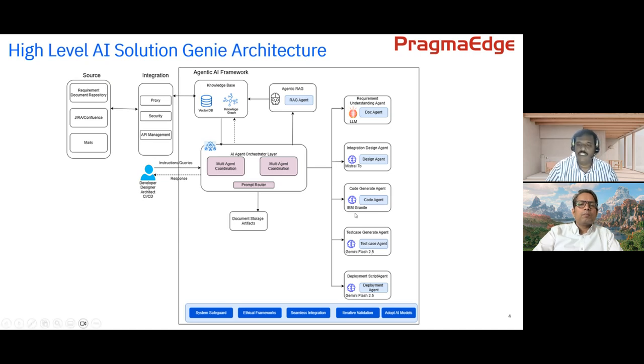For code generation, IBM Granite understands the code and generates ESQL or Java code very efficiently and with accuracy. In the next slide, I will touch upon the inputs to each and every agent, what the expected output is, and how these connect to each other and provide output for the SDLC lifecycle. We will discuss that in detail.